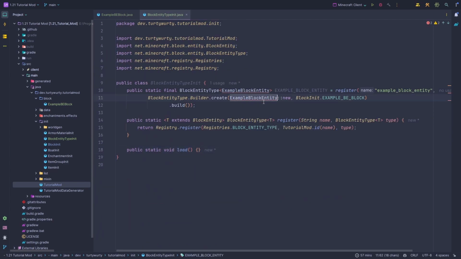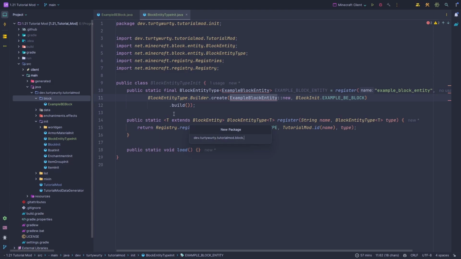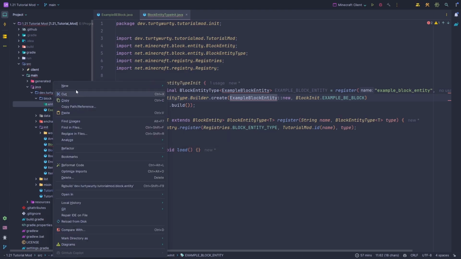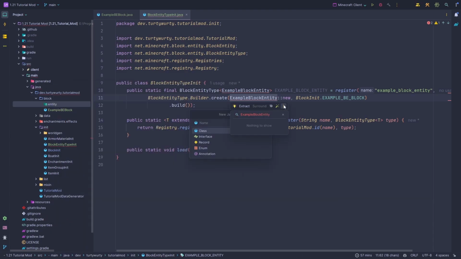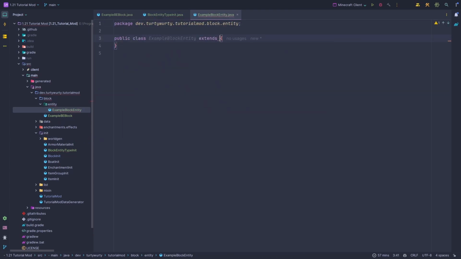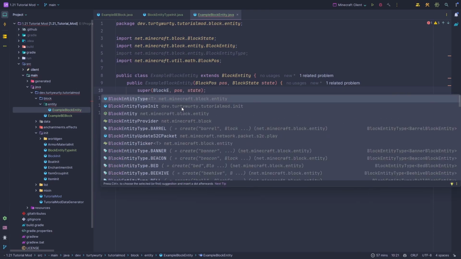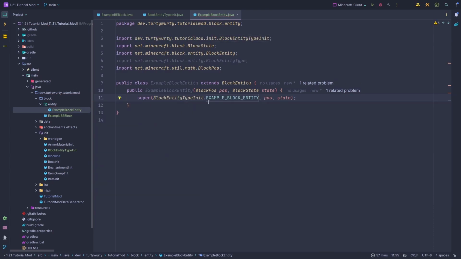Okay, so now let's go ahead and actually create our block entity class itself. So inside of the block package we just created, I'm going to create a new package, and I'm just going to call this entity. And then inside of here, I'm going to create the class for our example block entity. All this class needs to do is extend BlockEntity, and then we are going to add the constructor to match the super. Now for this constructor, we are going to remove this first parameter for the block entity type, and we're just going to directly pass that into the super here. So we'll pass that in like that.